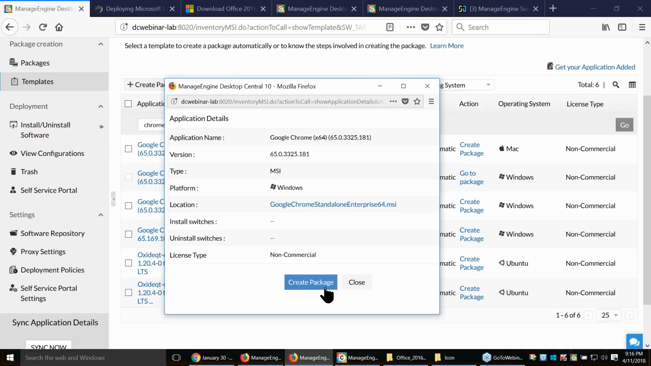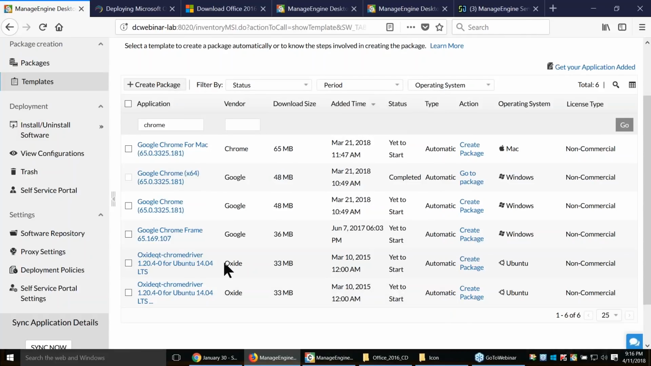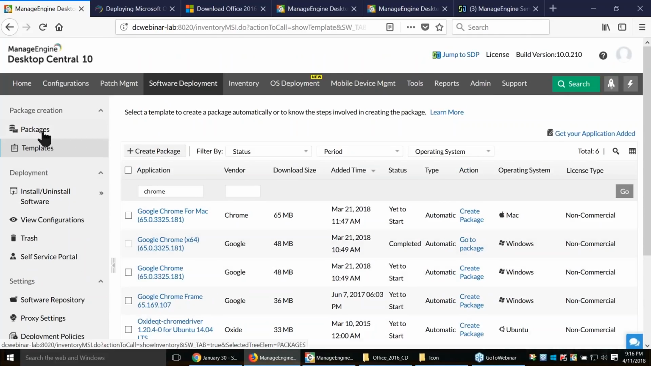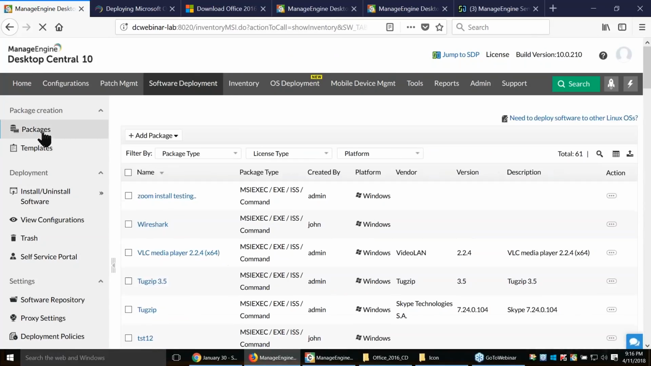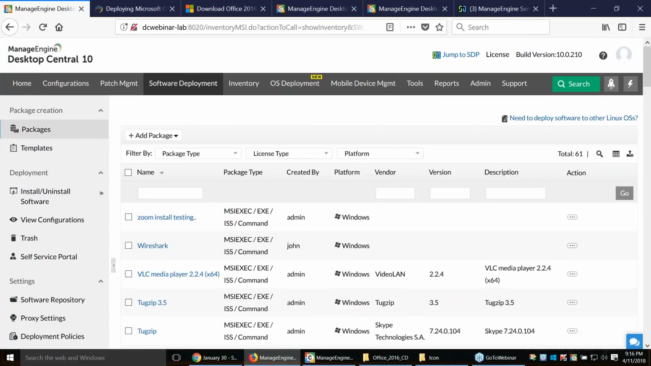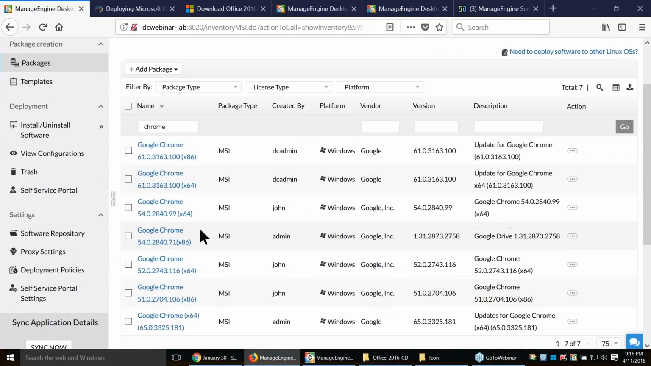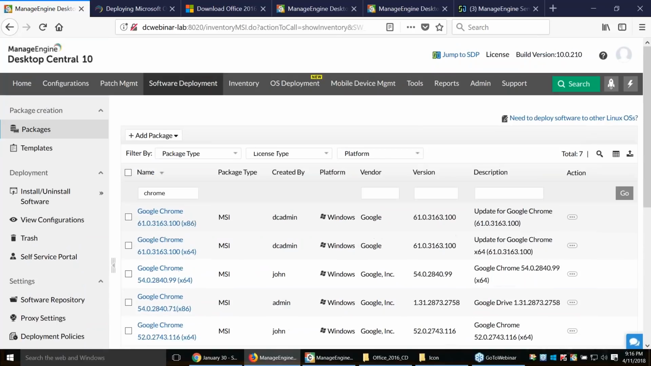So if I want this specific application, in our instance, Google Chrome, when I click on create package, what happens in the background is it downloads the application from the vendor website and keeps it on my repository. Now, once the download is complete, I can go to the packages here and I can search for the package that is downloaded. Now, as you can see, the package that I have downloaded is shown here. Now, all I have to do from here is select the package and go for installation.